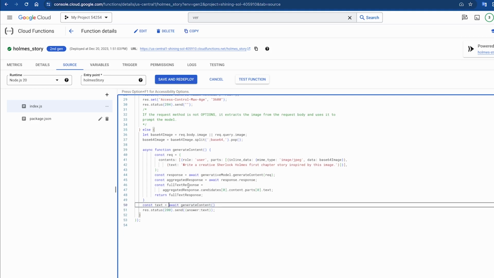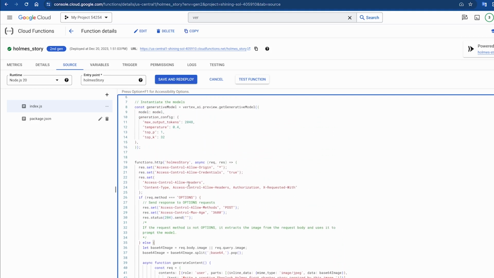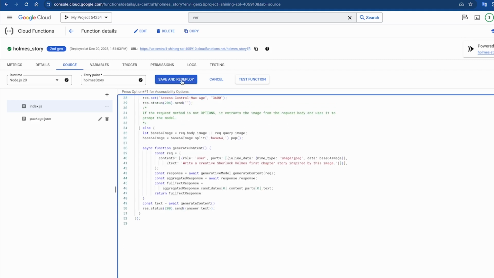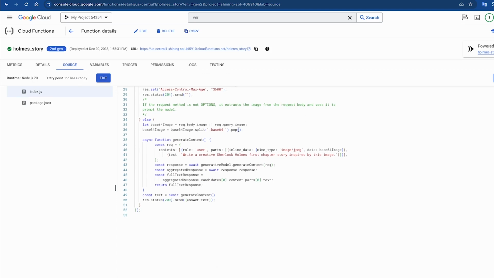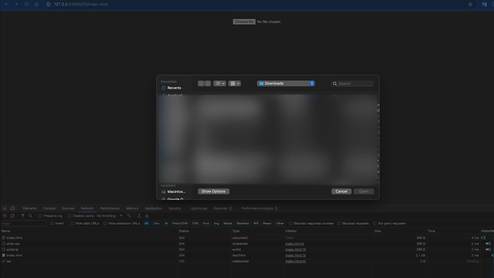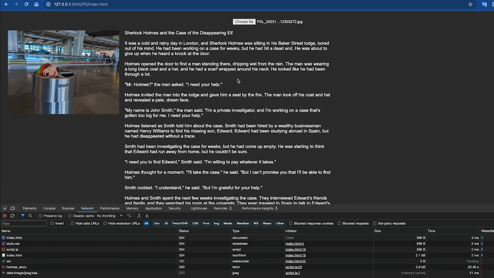Let me just make sure that I did all the necessary changes. I think I did. Let's hope I did. Move this, and yeah, let's send it to deploy. Okay, once we finish deploying, let's go back to the website and upload the image again. And we got the first story.